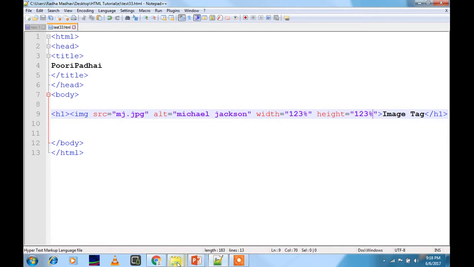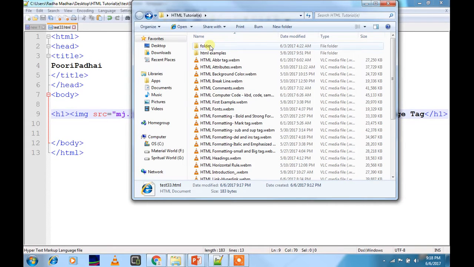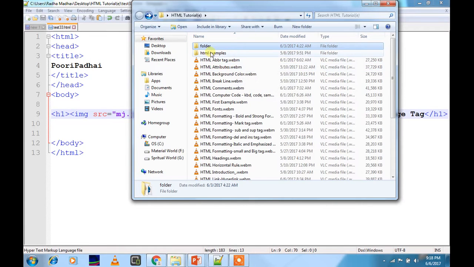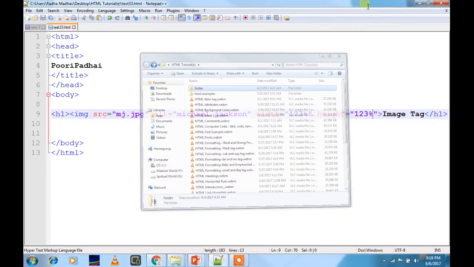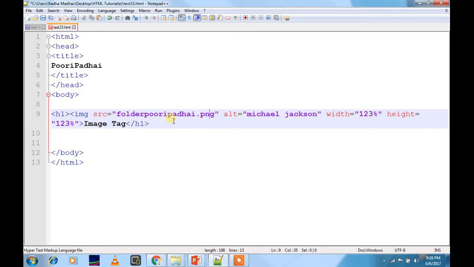Now here, if we go back to the folder, the images are outside the folder. If you want to access this image, folder puri padhai.png, but this image is in a particular folder, in a particular directory, how will we be able to access it? Simply, we have to give the path. First we will give the name, and then we will give the path. Inside the folder there is an image, folder puri padhai.png.